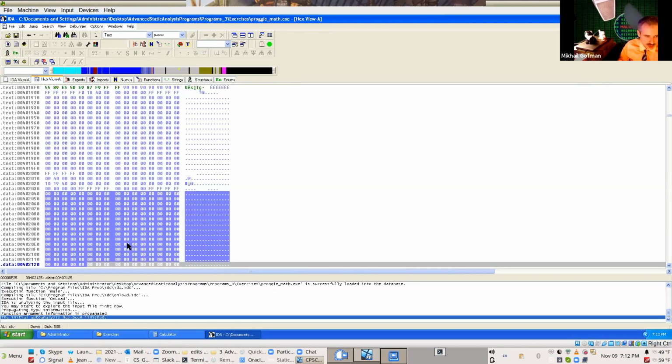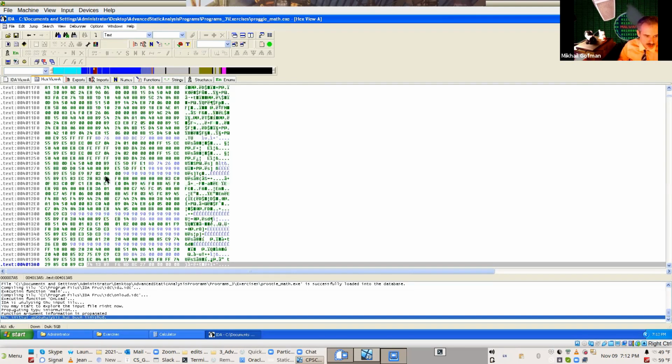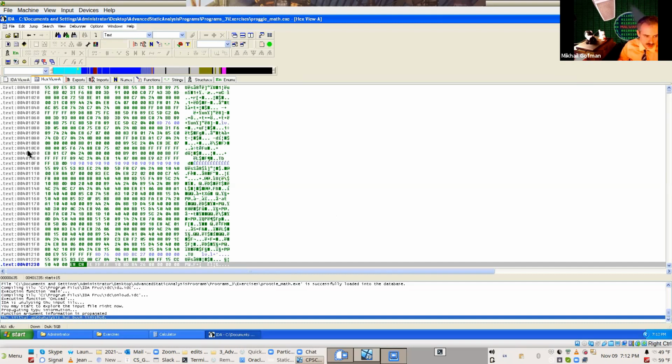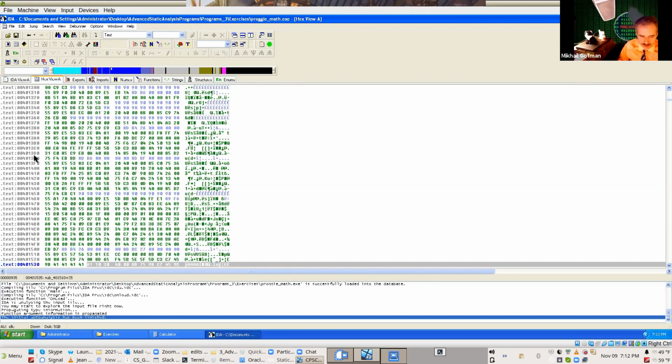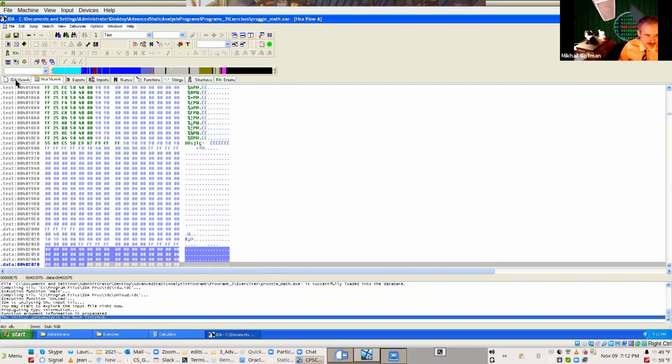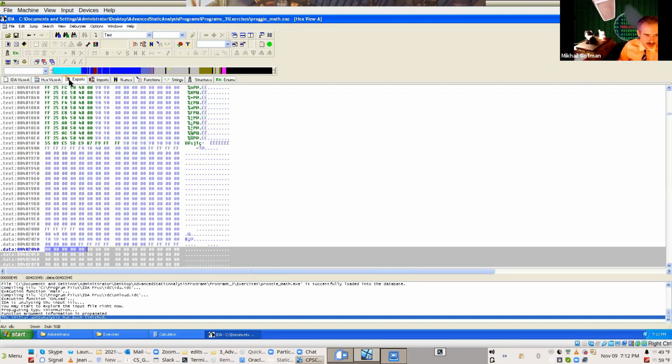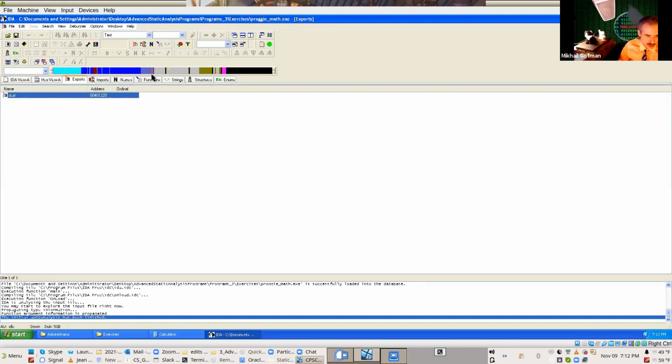So basically everything which we talked about when we talked about the PE executable file can be found here. It's just showing me the file byte by byte. All right. Oh, and here are the exports. Those are the functions which my program exports. They are the functions that are accessible by other programs.